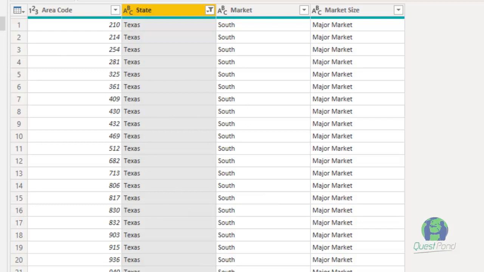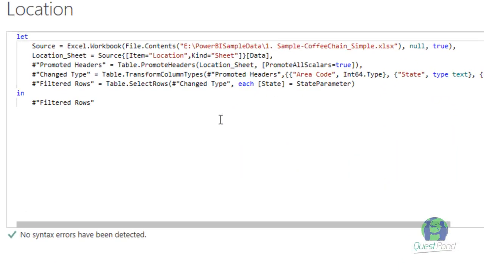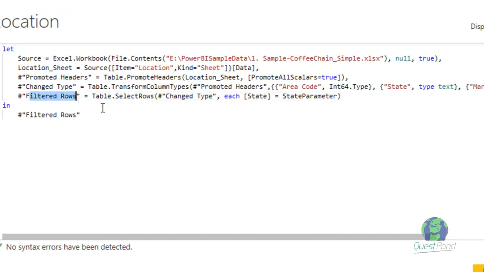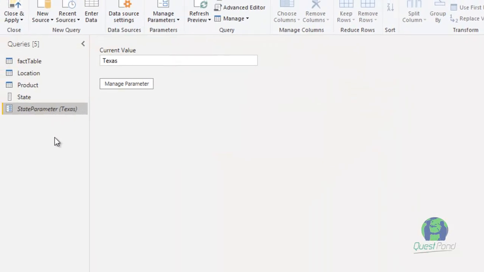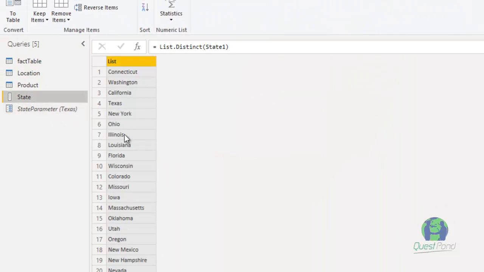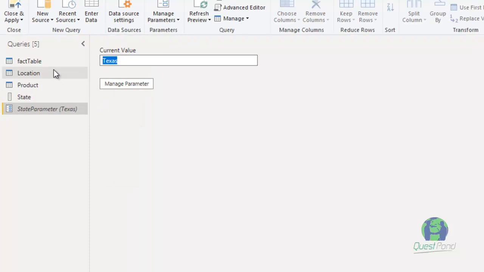And if I click on this advanced editor, you can see the filtered rows and the table selected rows as per the state parameter. Here you can see that this value is coming from the parameter of the state here. And yes, we can change the value of this parameter dynamically. Just go here, and yes, you can select any state from here. For example, if I want to select California, so I will say California.